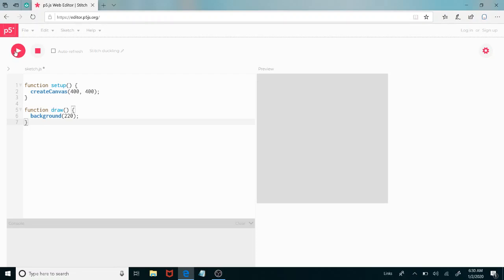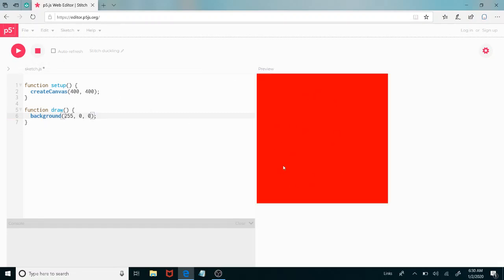So last time we were fiddling around with the background. So remember we can make, let's say we want to make red, and we go like this, and boom, we'd have a red. So we fiddled around with that for a little bit, but now I want to show you guys a little about shapes. So I'll just keep the background like this.